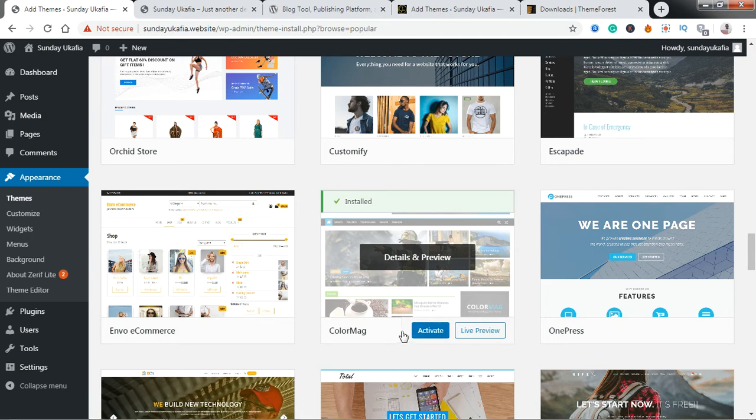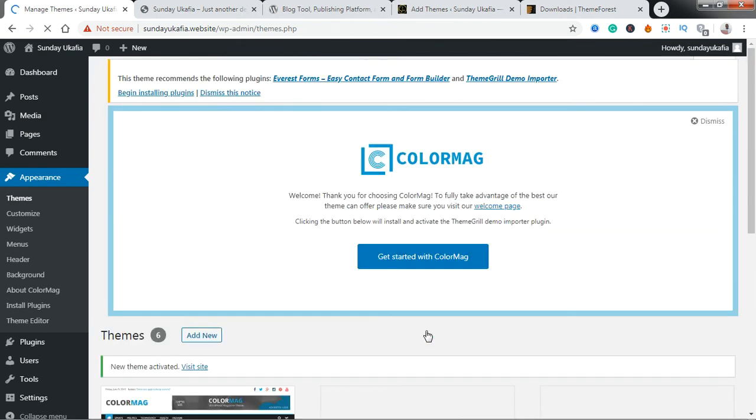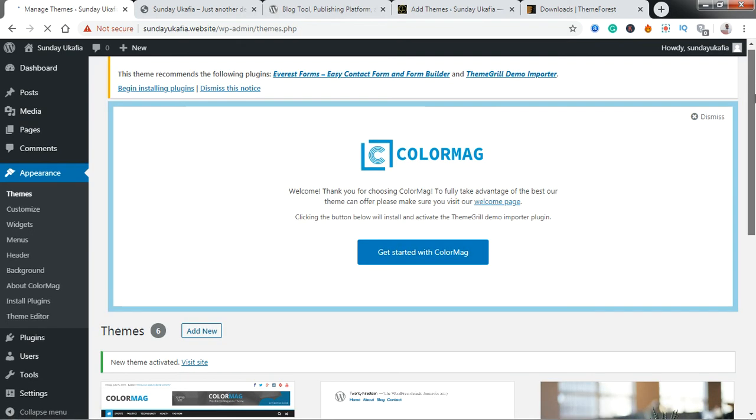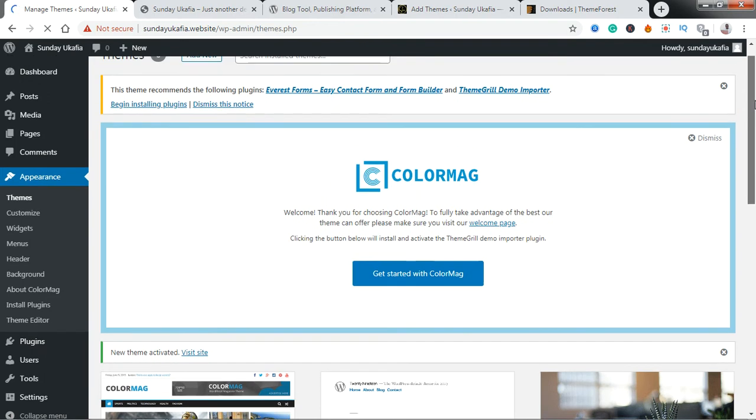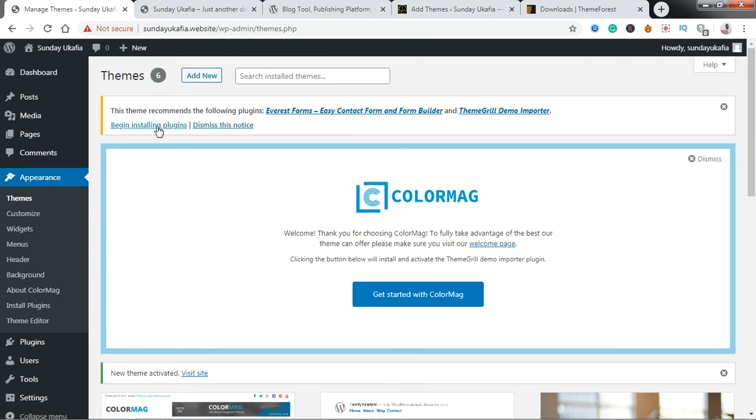And then the next thing we want to do is to click on activate to activate the theme. Okay, and now, as you've seen, most of them normally will show you this prompt that allows you to quickly get started with the theme, and then they will also show you a list of recommended plugins. Do well to always click these and install the plugins required. So let's click on get started with Color Mag so it can help us set up the theme.